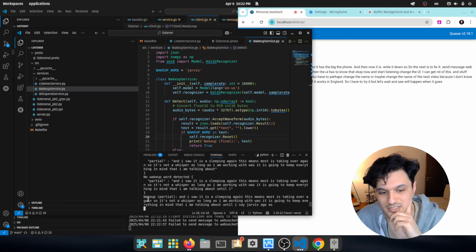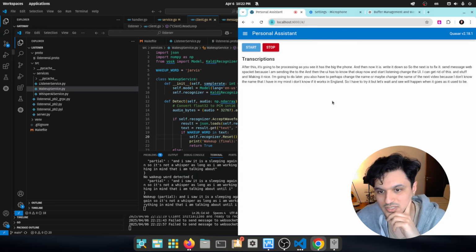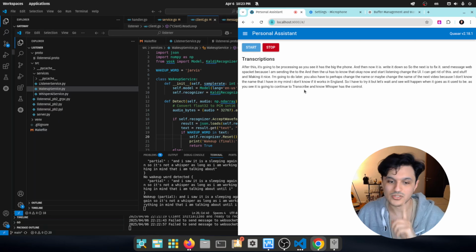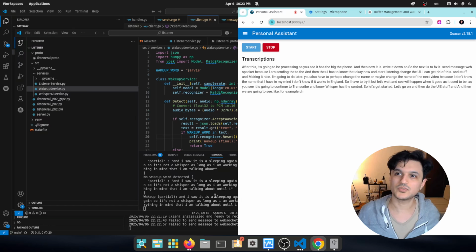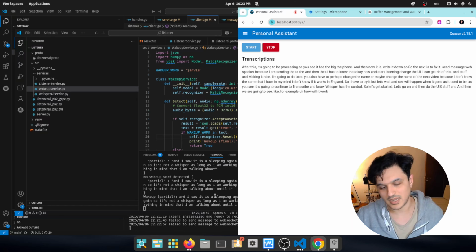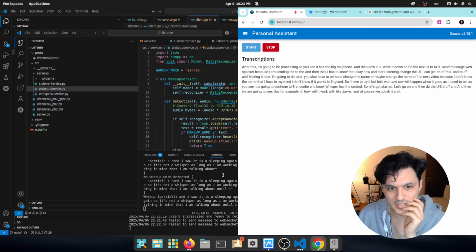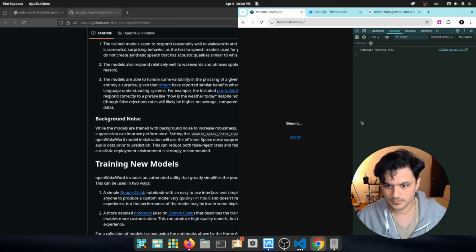As soon as it hears Jarvis, as you see, it is going to continue to transcribe, and now Whisper has the control. So let's go on and do the UI stuff, and then we are going to see, for example, how it will work with Jarvis. And of course we can polish it a lot, but let's go on and see how we can.